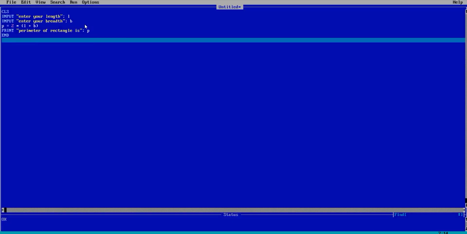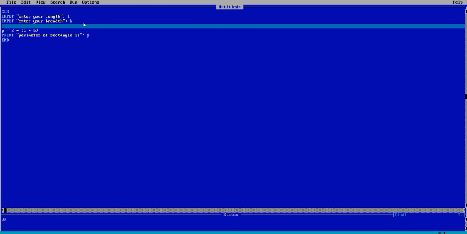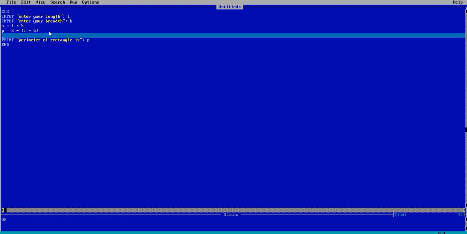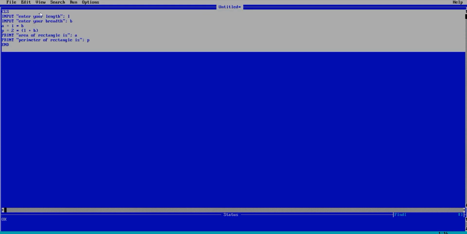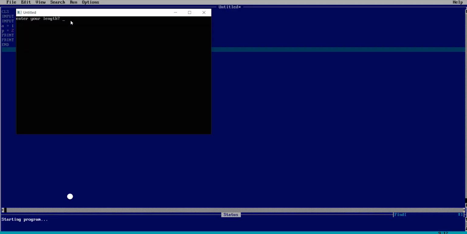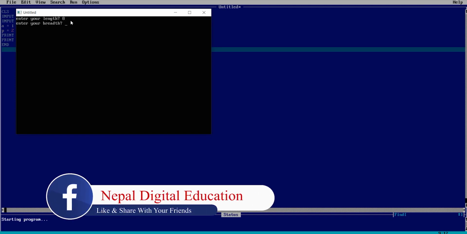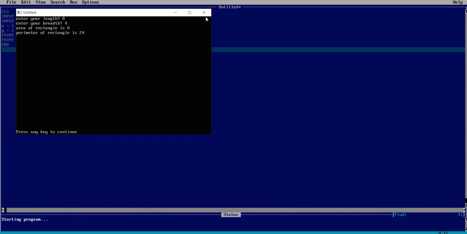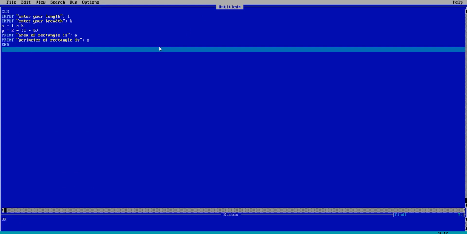Again I will print both area and perimeter in same program. So for area A equal to L into B. So print area of rectangle is A. This is our program to print area and perimeter of rectangle in same program. So run it. So length is 8 and B is 4. So area of rectangle is 0. So our program is wrong.